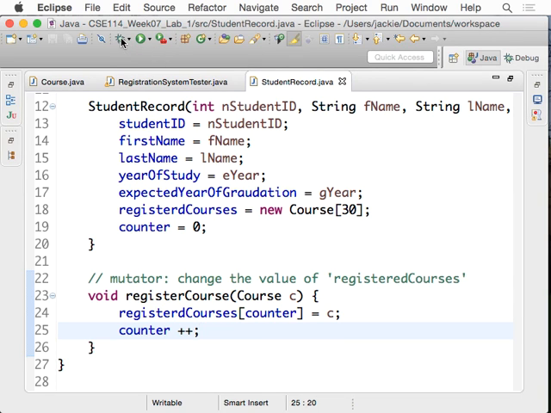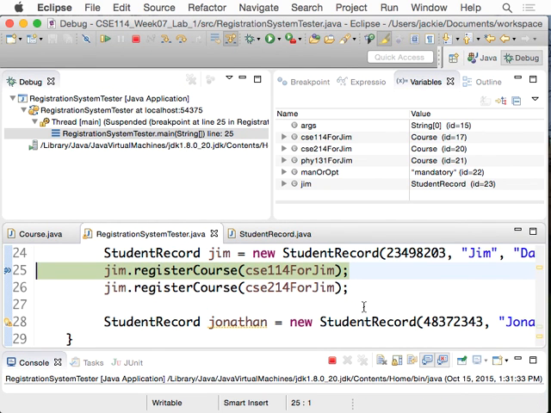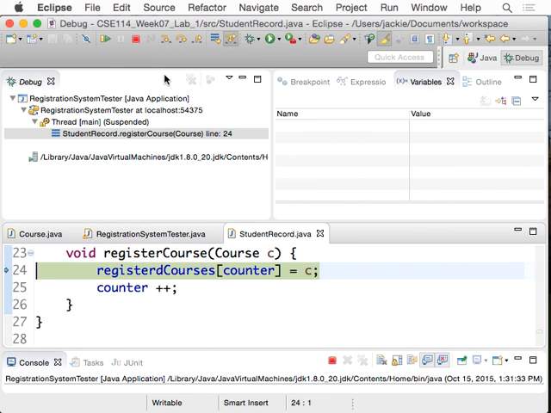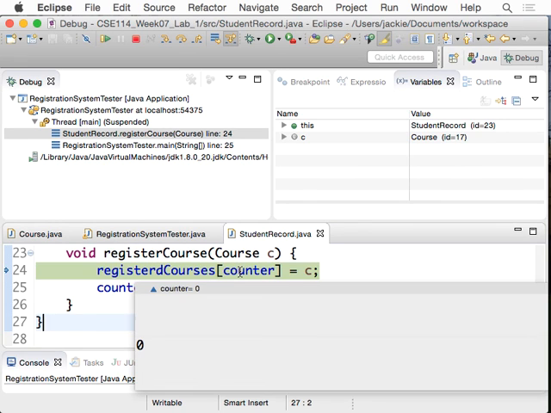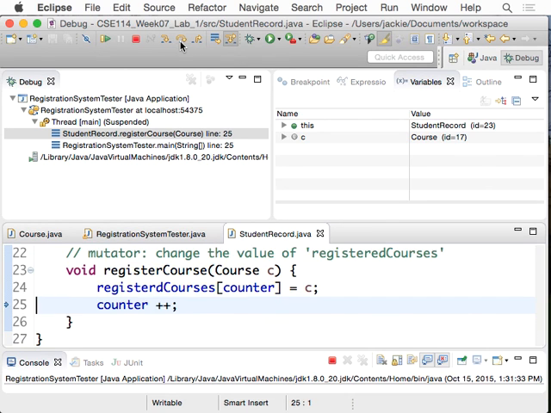Okay, let's debug again. So now we are right before registering the course for gym, the 114. If we step into it, the counter value currently is simply 0. If you move your mouse over, currently it is 0, because that's initialized to be 0. So we're going to assign CSE114 to be index 0 there. If you do this, step over.